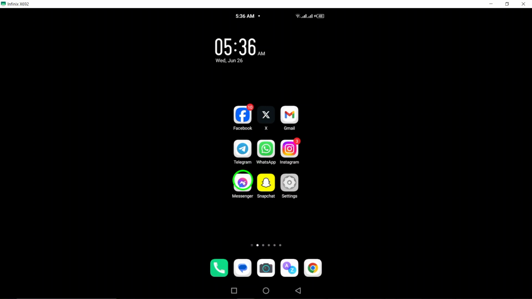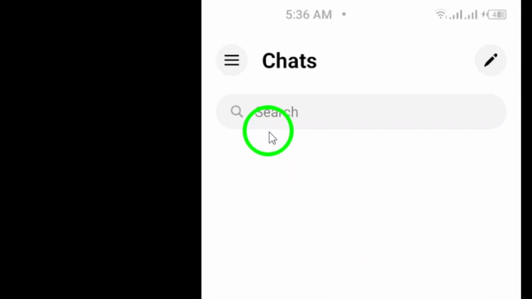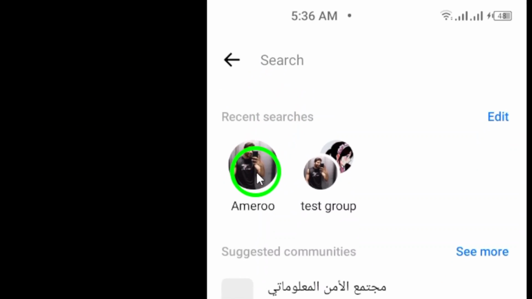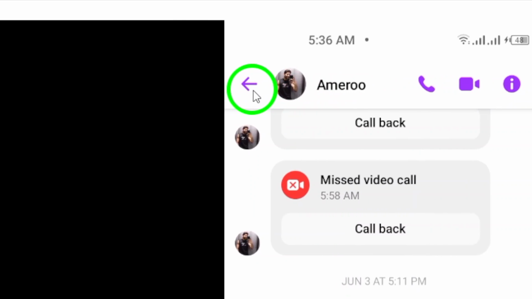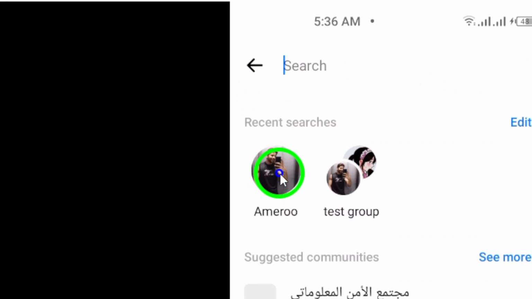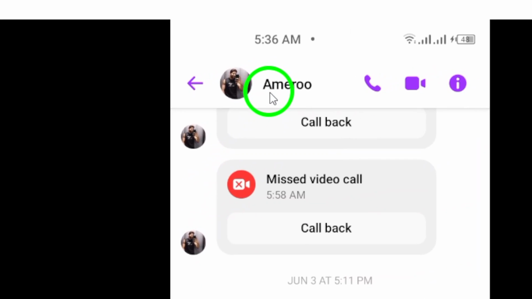Step 1. Open the Messenger app on your Android device. Make sure you are logged in to your account. Step 2. Tap on a conversation to enter it. Choose the conversation where you believe the shared videos are located.